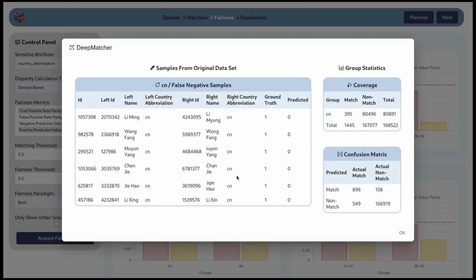For instance, if we investigate the case of low true positive rate parity, we might see examples of false negative matches. These examples could reveal that the inherent similarity of names from a particular group, for example Chinese names, has caused the matchers to miss some valid matches. Additionally, our system provides coverage matrices to illustrate the proportion of data points from each group included in the matching process, and confusion matrices to offer more detailed insight into the matcher's performance.